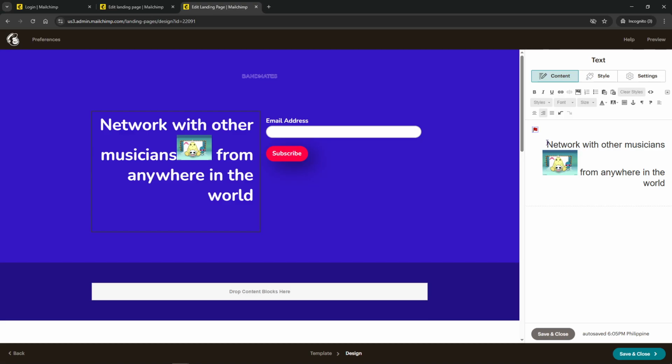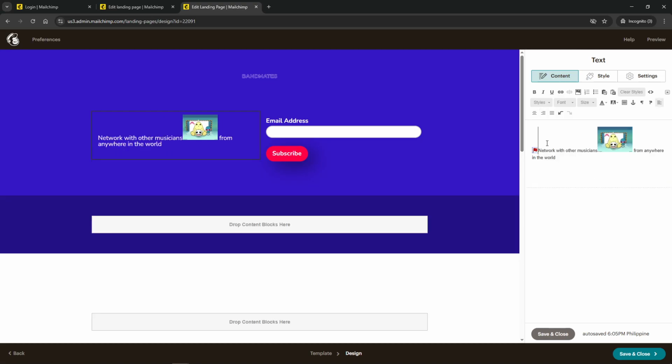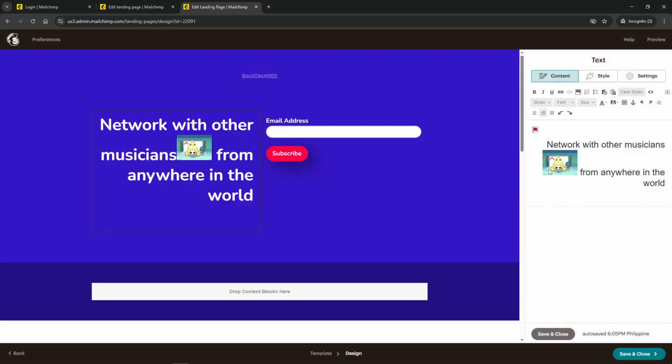Once you've made these adjustments to your liking, your final step is to save your work. Hit save and close to lock in your changes. It's always a good idea to preview your email before sending it out to make sure everything looks just right.